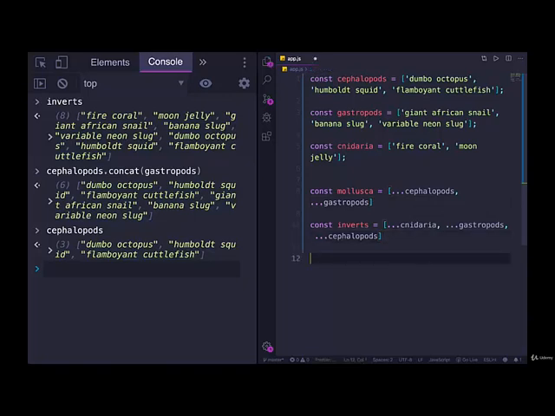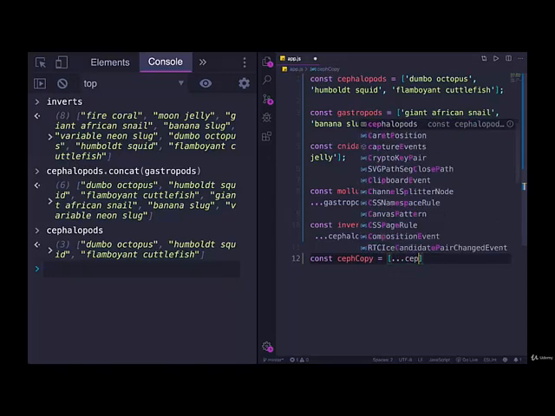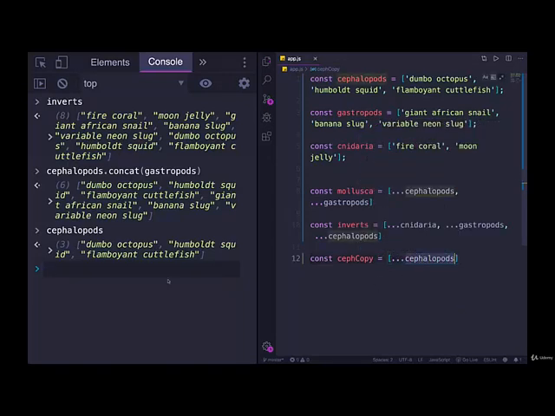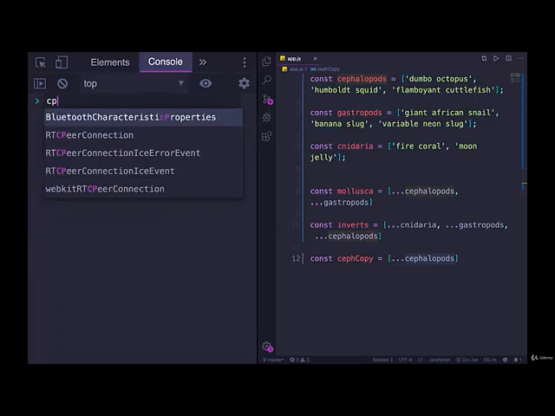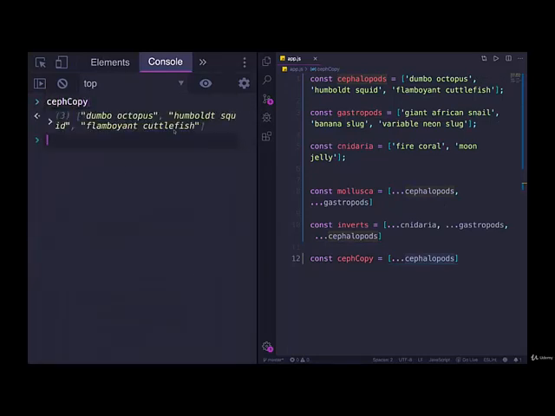If I just want a second version of Cnidaria, actually, let's go with cephalopods. Cnidaria is annoying to spell. I could do const ceph copy equals array literal brackets, spread cephalopods. And if I look at ceph copy, I now have the same data, and they have unique references, so they are not triple equals to each other. Ceph copy triple equals cephalopods is false.